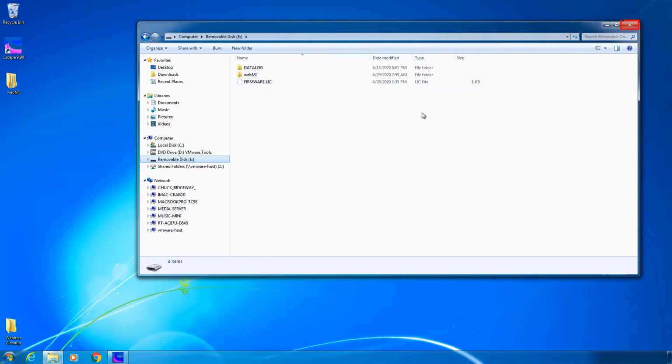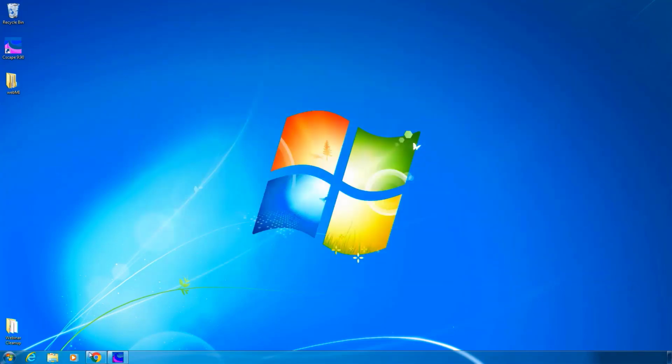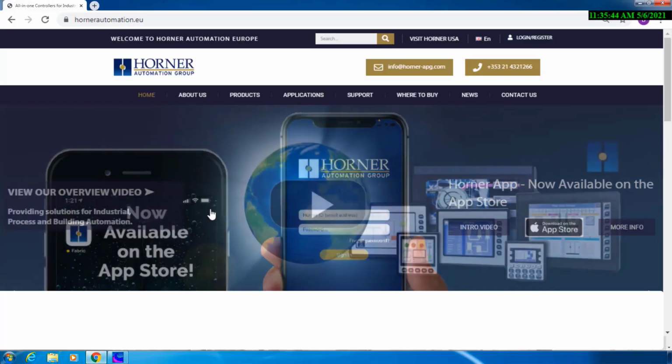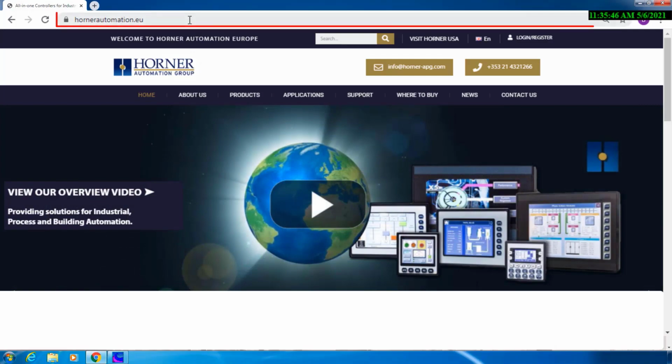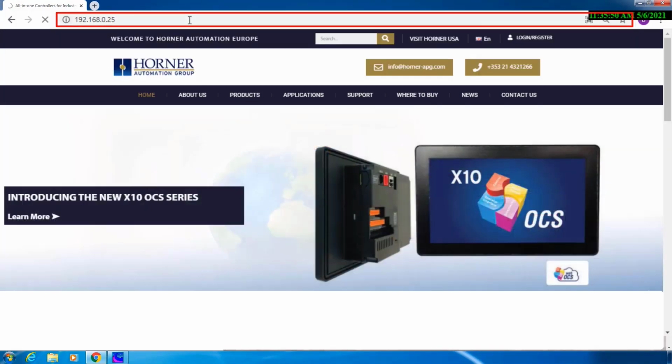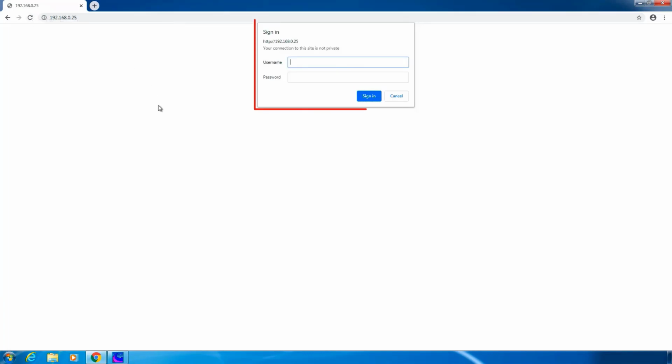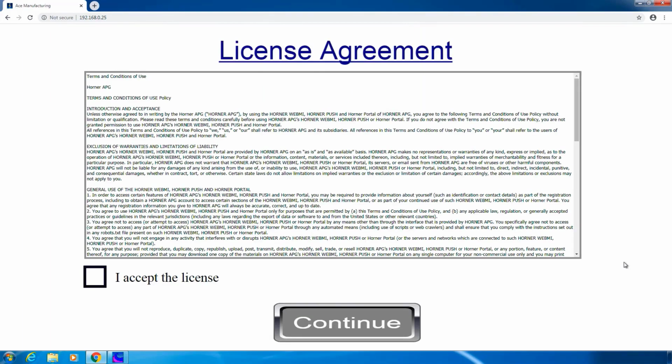Okay, so now let's put this removable memory back into the OCS. To test out WebMI, I'm going to open up Chrome and input the IP address into the URL. Now we have a user login, and I'm going to enter the details we created in the graphics section. The first time you log into WebMI, you have to agree to a license agreement, but once this is done, you won't have to do it again.